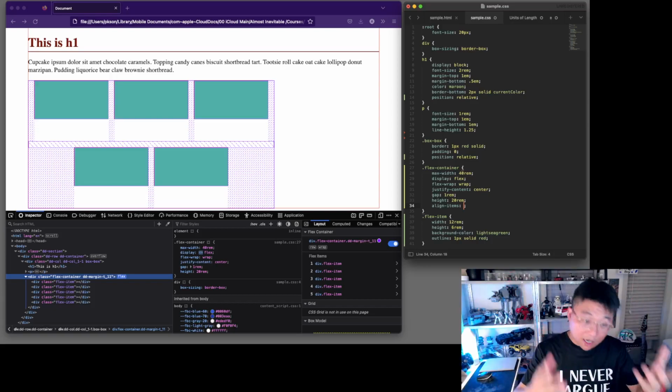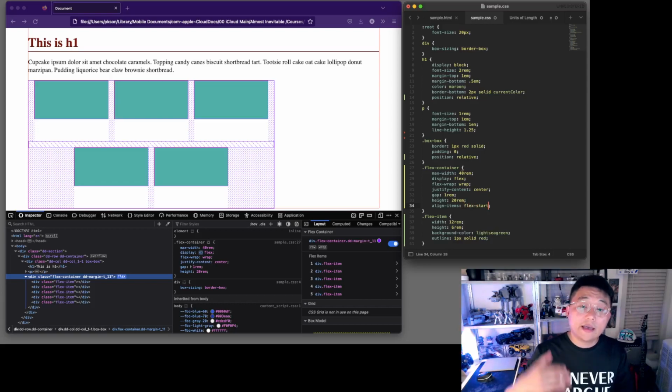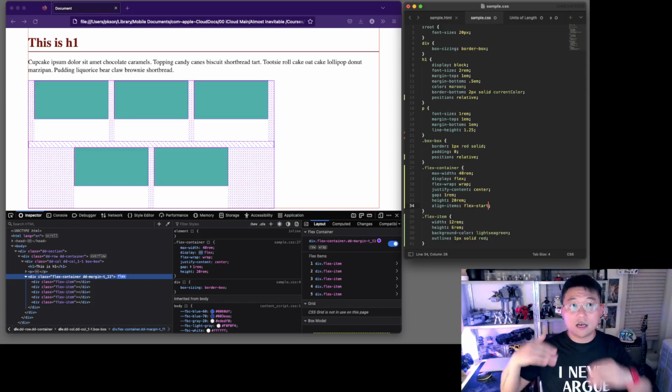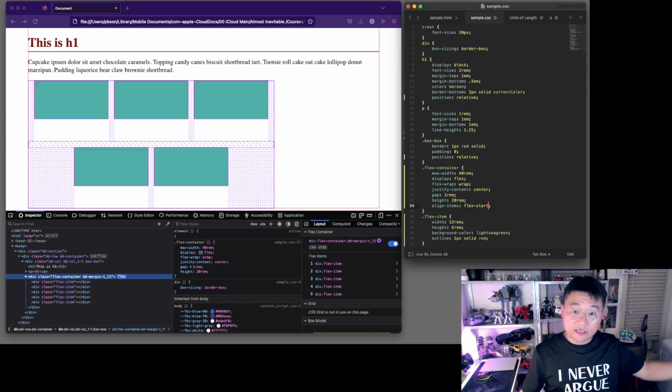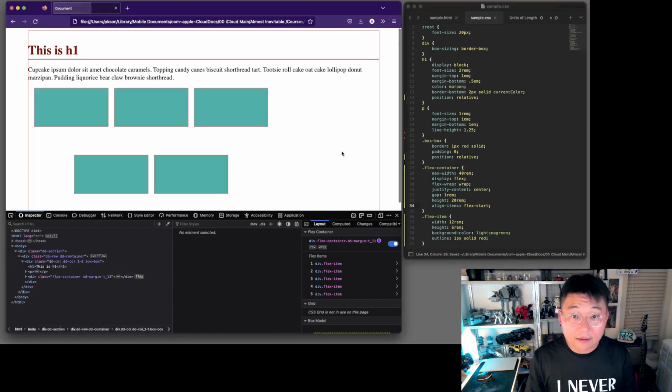All right, now to go up, it would be flex-start. Anytime it's up or left, it is start. Not especially if you're in left-to-right languages. Right-to-left languages, I assume, are opposite. Anyways, flex-start. It won't make a difference if you see that, right?